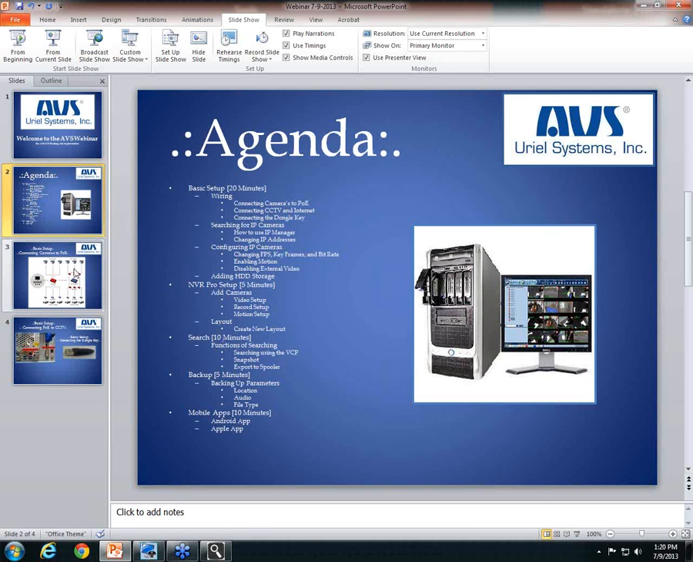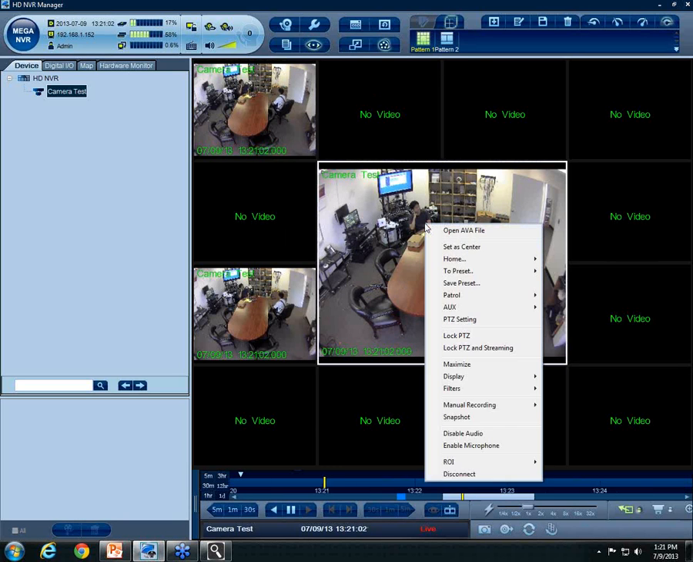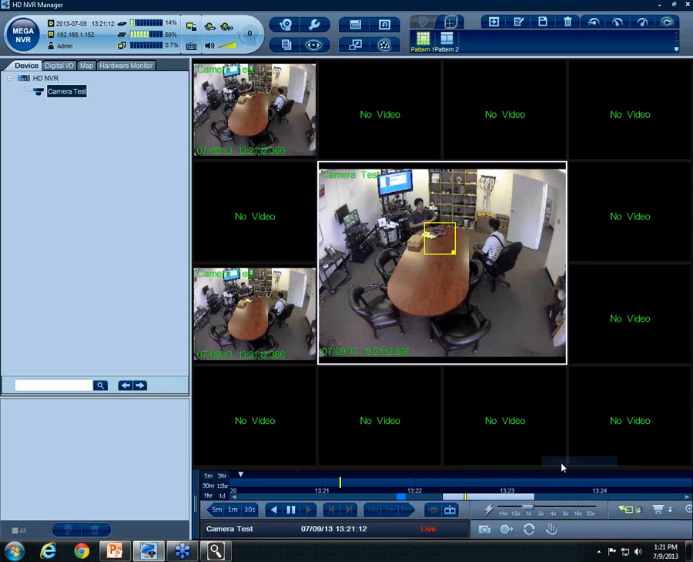Okay. Since we have a request to show you the ROIs, I'll go back and show you the ROI. All you need to do to set up an ROI is right-click the camera and select New ROI. You can then move it. I want to do this doorway. Did it?